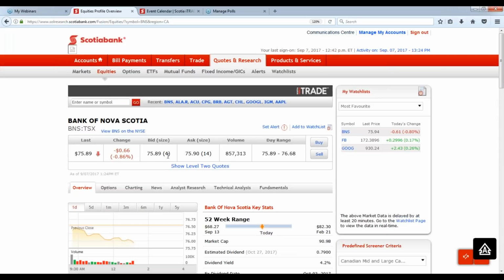And of course, the sizing is the number of shares that are available, and they do it in board lots. So it's 4 by 14. Here the board lots are 100, so 4 times 100, 400 by 1,400 shares. You can also see level 2 quotes, so you can see what's behind. This is the best bid and the best ask, but what's behind that? You can go show level 2 quotes, and of course you'll see all the information that lurks behind that.